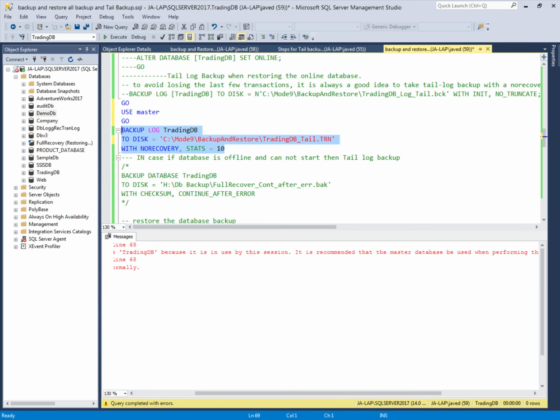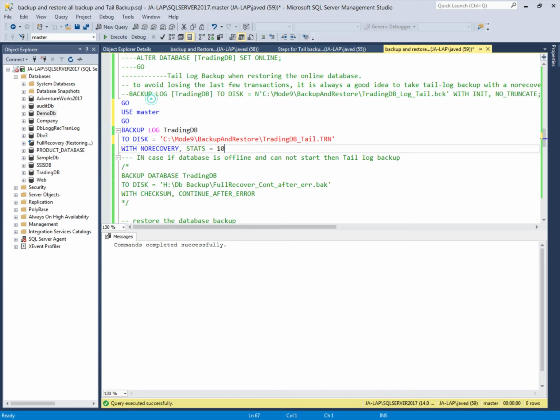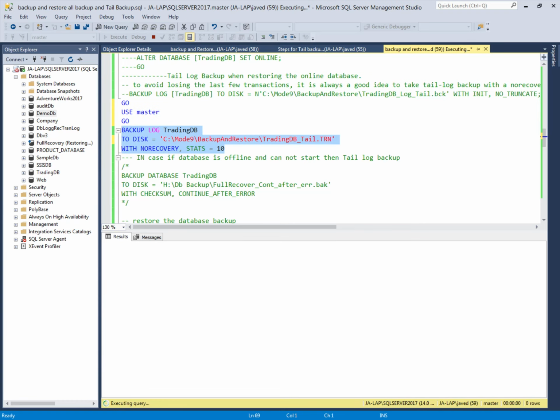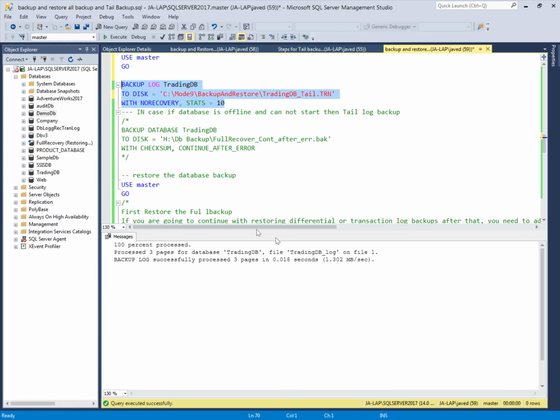When I try to take the tail log backup, it gives the error that because it is in use by the session, it is recommended that the master database be used. So because this is the trading database, I will use the master database, and then I will try to take this backup. So the tail log backup is successful.